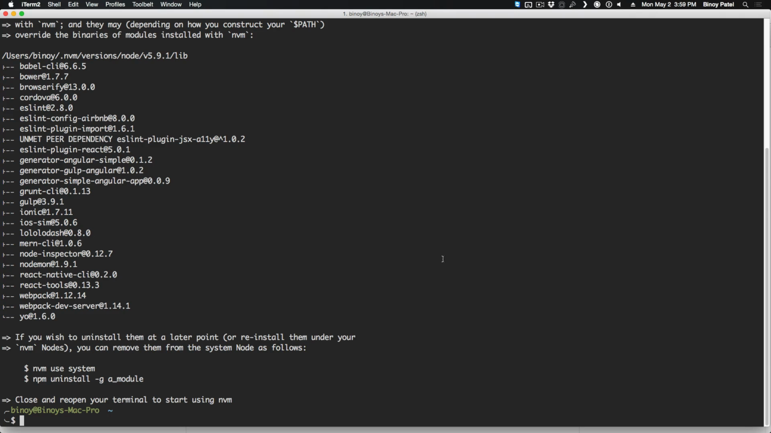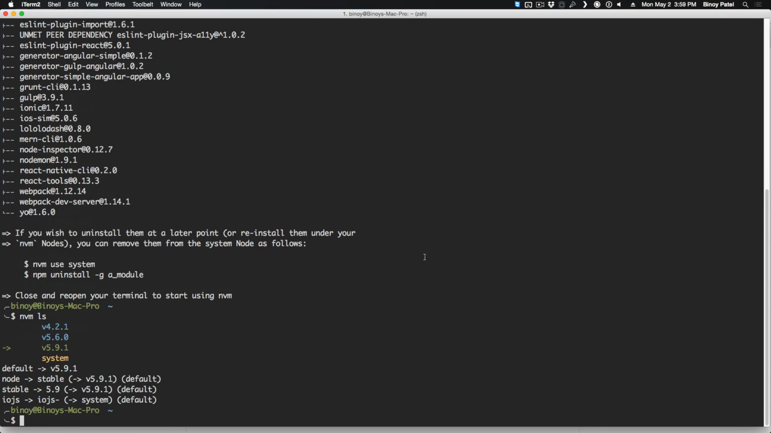So the next thing you want to do is type in nvm install and the version of Node you want to install. In my case, I already have version 5.9.1 installed, but you could view that by typing nvm ls, and it will tell you what versions are installed on your system. So I'm currently using version 5.9.1, and you can feel free to use that if you want, or you can switch to the latest version available.